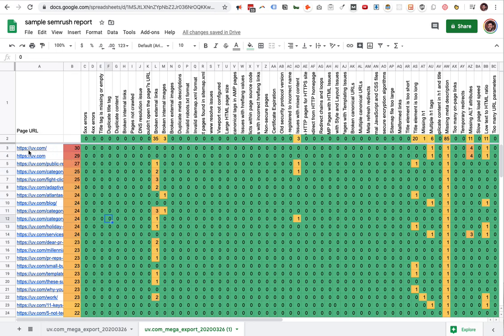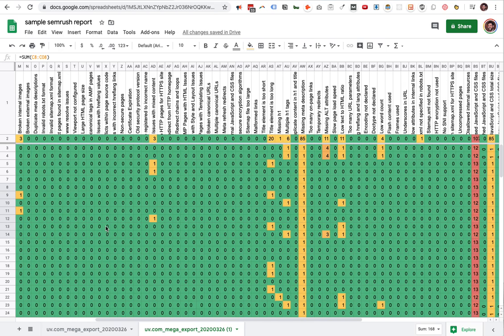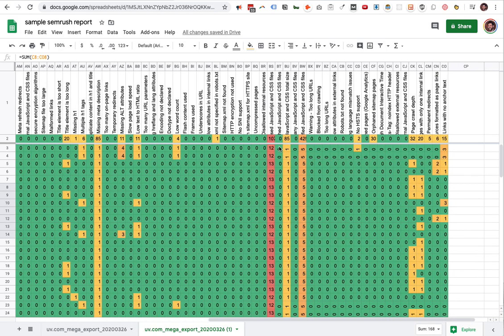So we can quickly sort by the pages that are the worst, or the patterns of pages that are the worst. You see that all these pages have 24 issues, all these pages have 23 issues. And then from there you can run through and see which issues seem to be the most pressing or most common, so that we can identify and isolate those patterns to make those changes.